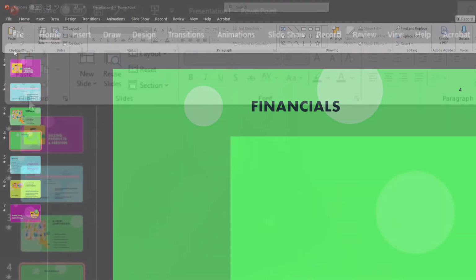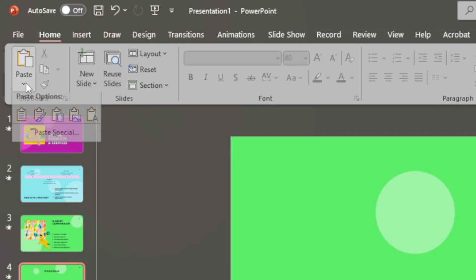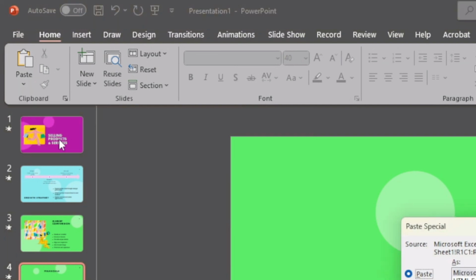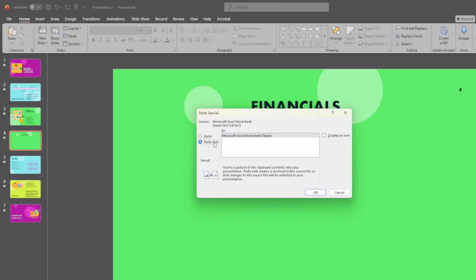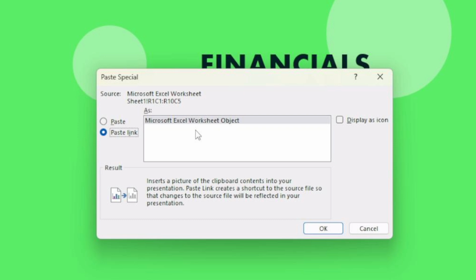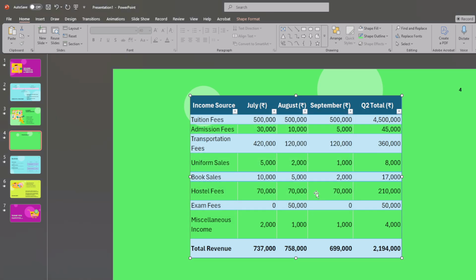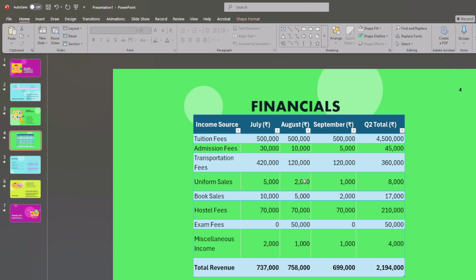Below paste, you can see a small arrow. Click on that arrow and select Paste Special. And here select Paste Link, not Paste. And that's the magic. And after that, select Microsoft Excel Workbook Object. Click OK. And now you can see you have that table in your presentation.